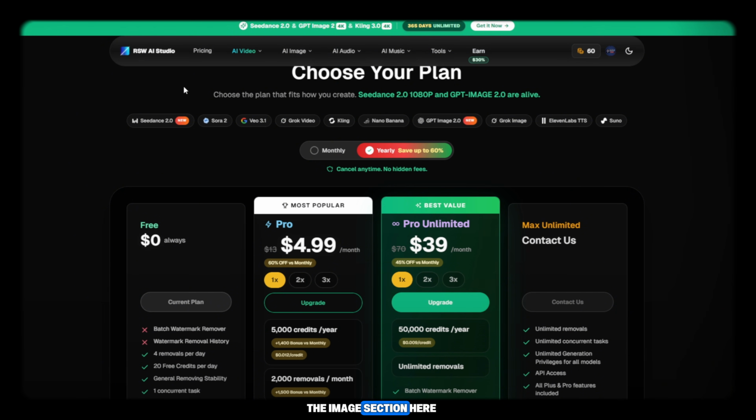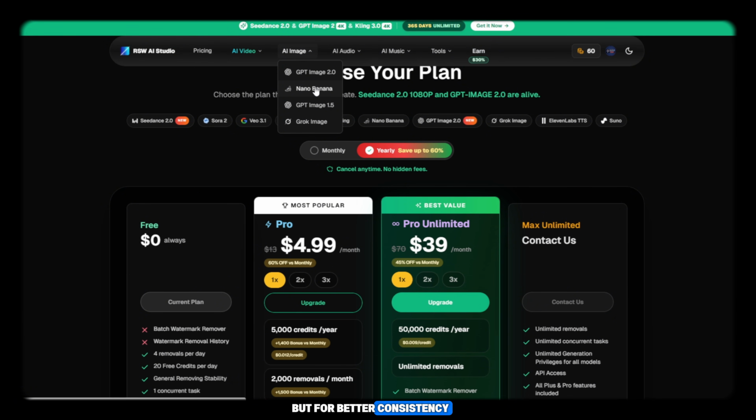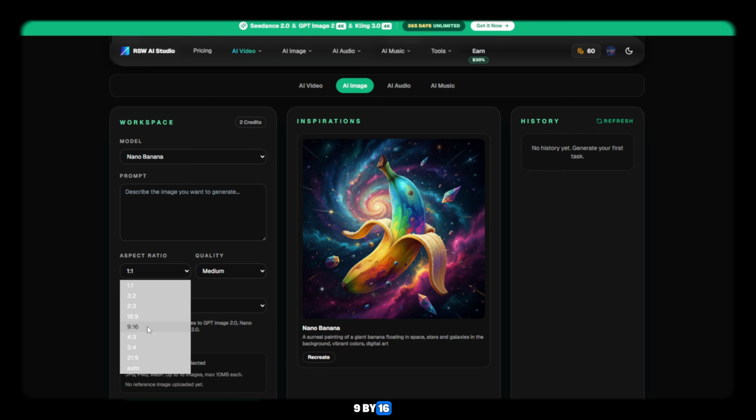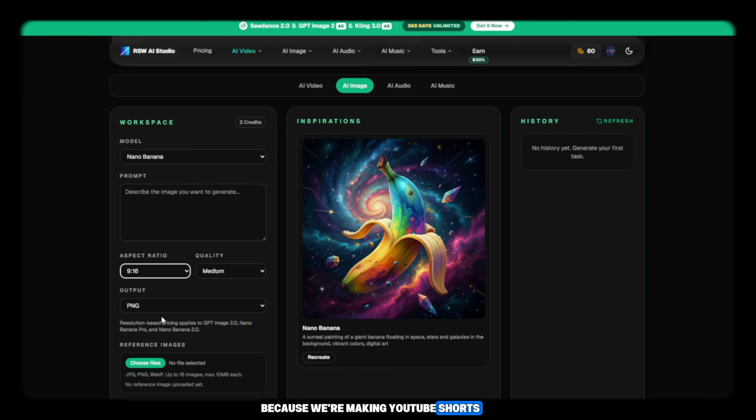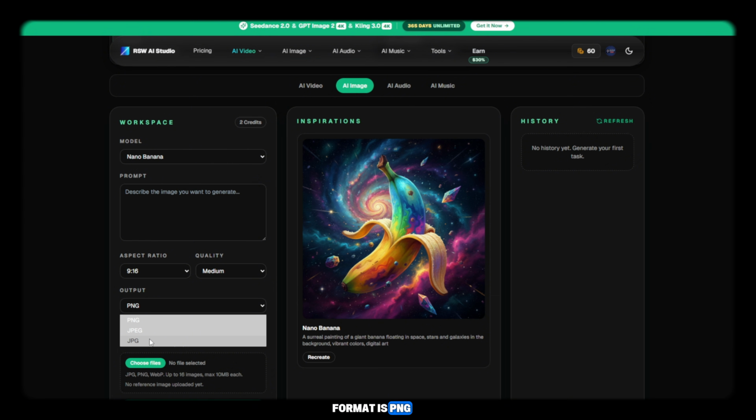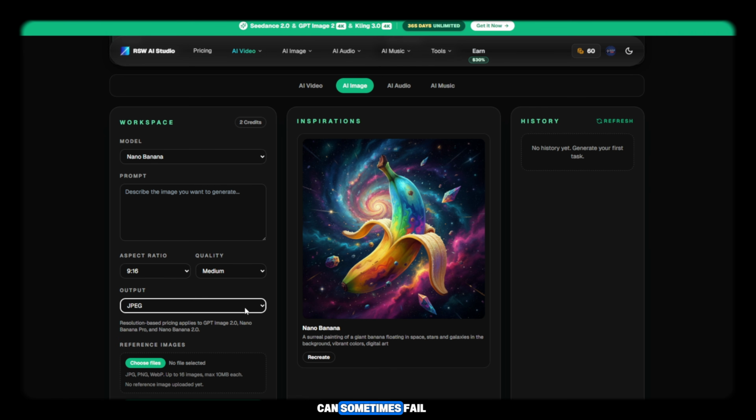Now I go to the image section. Here you can see multiple AI models, GPT Image, Nano Banana, Grok Image, and many others. But for better consistency, I'm using Nano Banana. Now set the quality to medium. Set the ratio to 9:16, because we're making YouTube shorts. And make sure the format is PNG, not JPG, otherwise generation can sometimes fail.